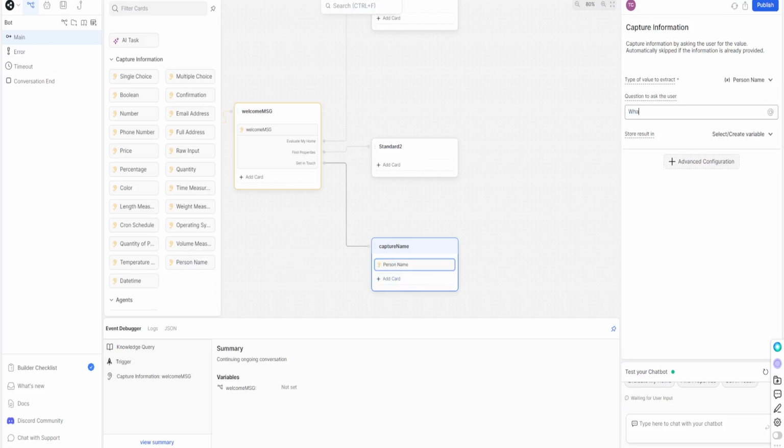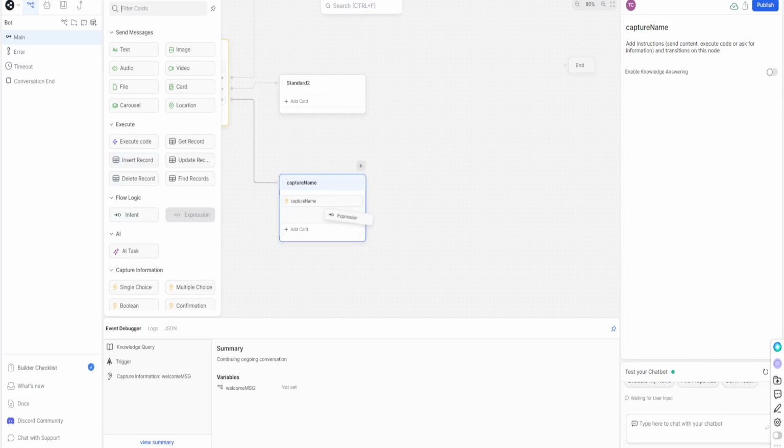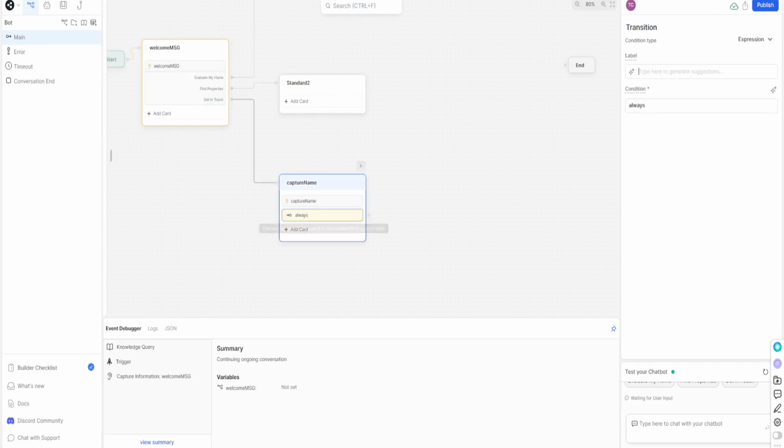Okay, what is your name? And we can capitalize it. Right, so now again, the variable we need to do is capture name so it can store that information. We need that database to be stored. And then we're going to click add card. And what we're going to do is click an expression and do always. I don't know why it does this. Excuse me, true. Sorry, you've got to do true. And I don't know why it does this.